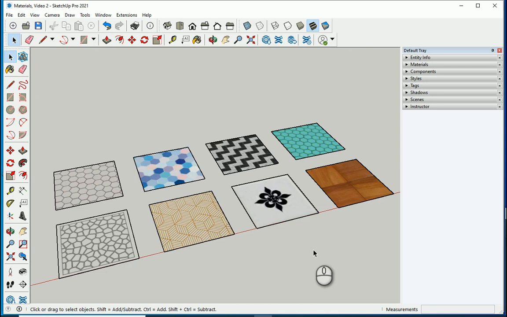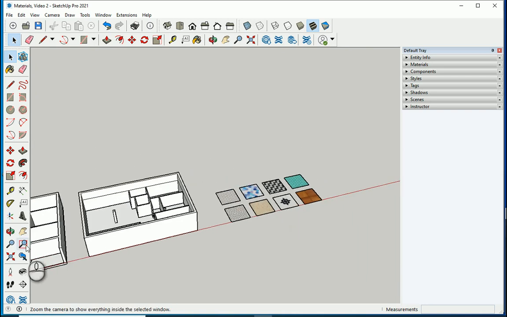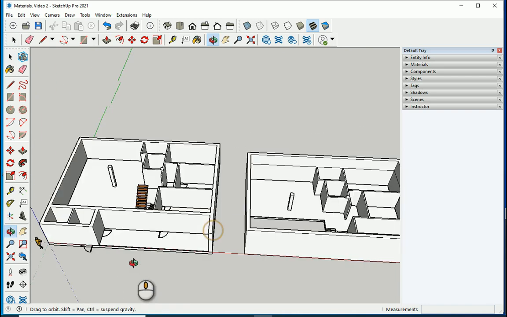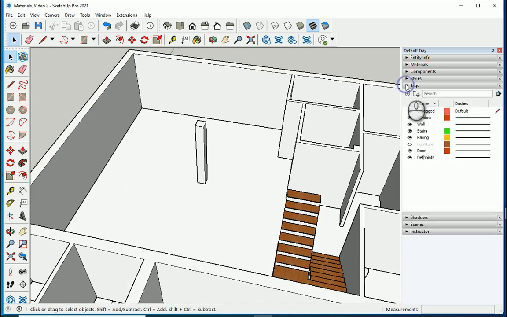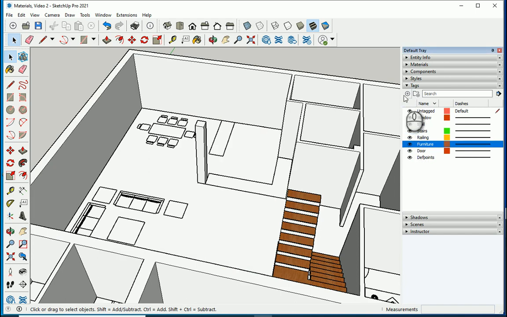In the last video, we created some materials and adjusted the size and texture. In this video, I'm going to create one rug and one painting over there. So if you remember, in this file under tags, I had turned off the furniture layer. I'm going to turn it on.